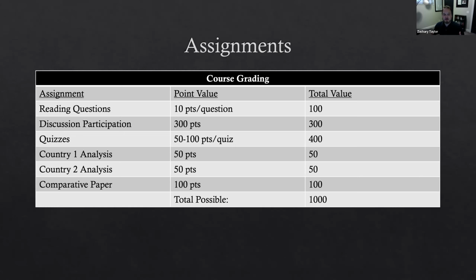And then the latter half of these assignments build into one another. You'll be analyzing 2 countries in papers that are due about a month apart, I think I have in the syllabus.